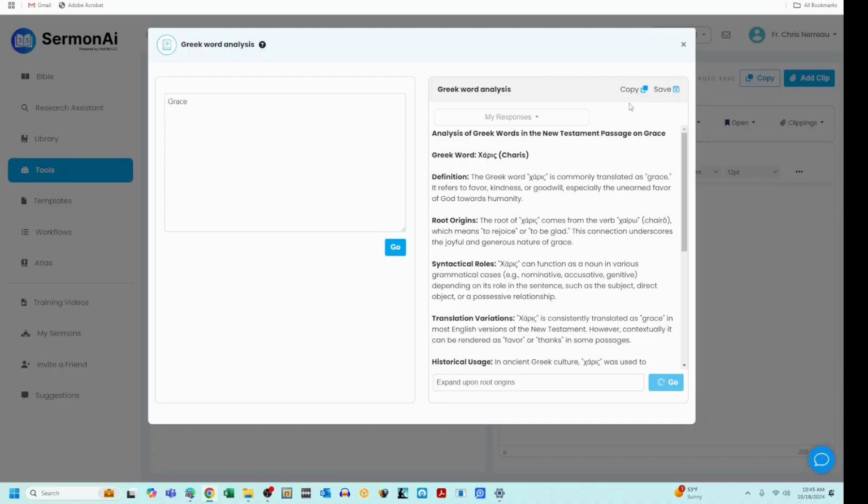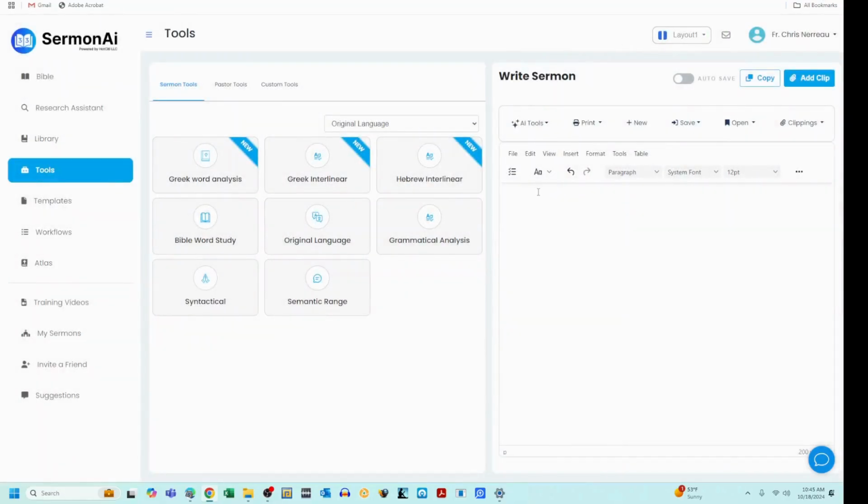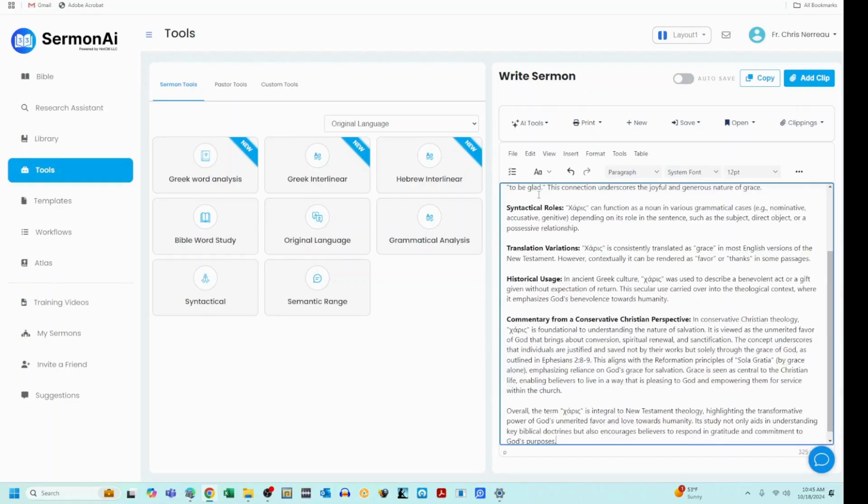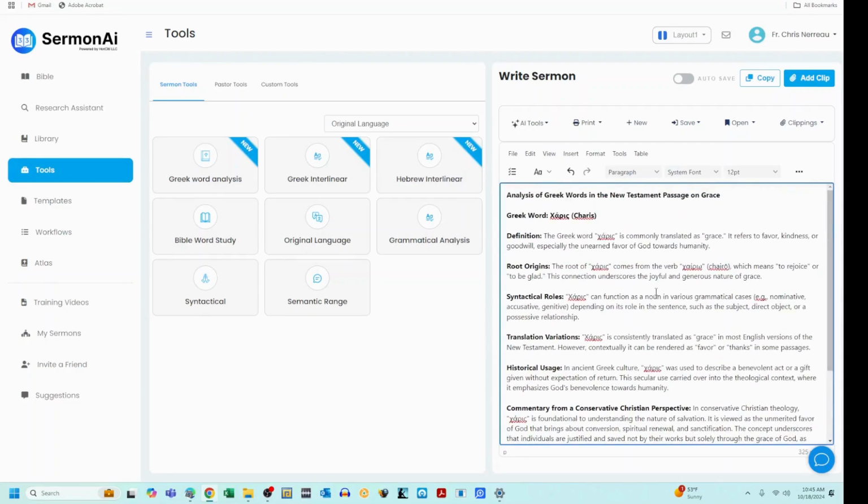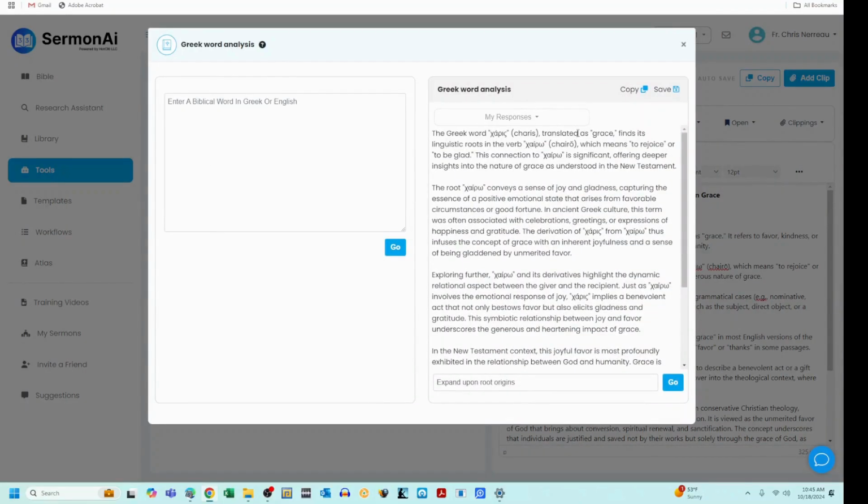In addition, you can copy any of your findings here. So if I just click copy, I can close this out even while it's still thinking. I can come back over here and paste this information directly into my sermon. So now I've taken all that research, and if I come back, you'll see that it just gave me that updated report, and it's still working in the background.